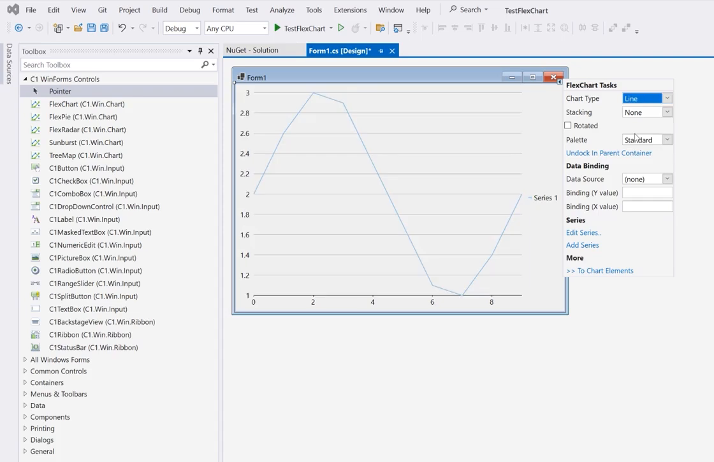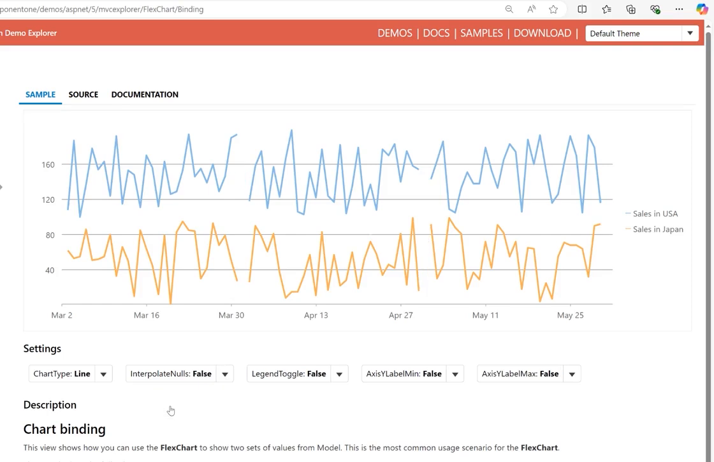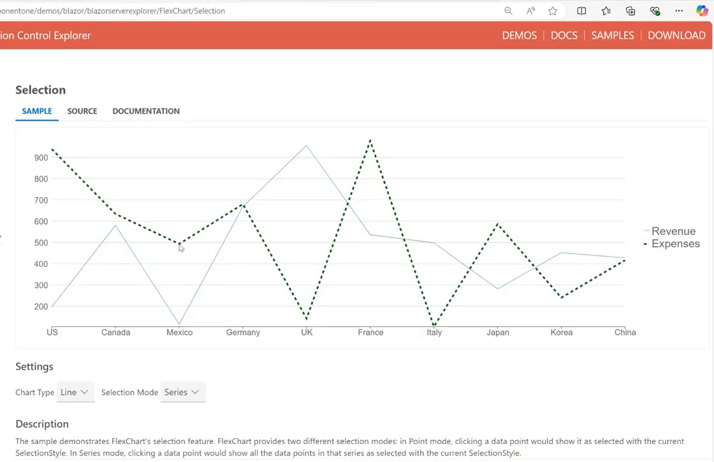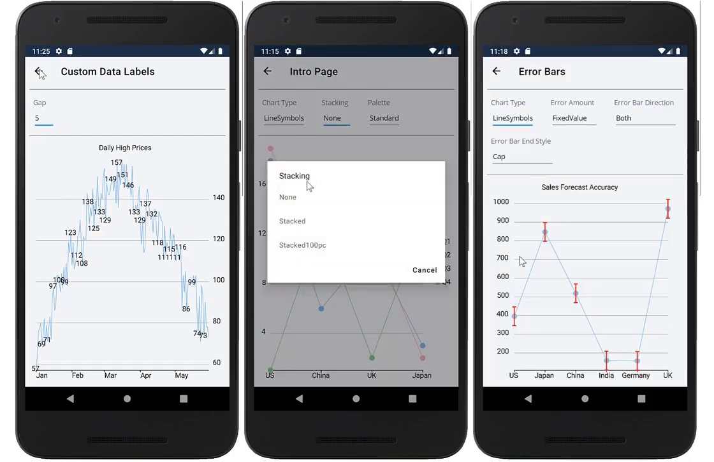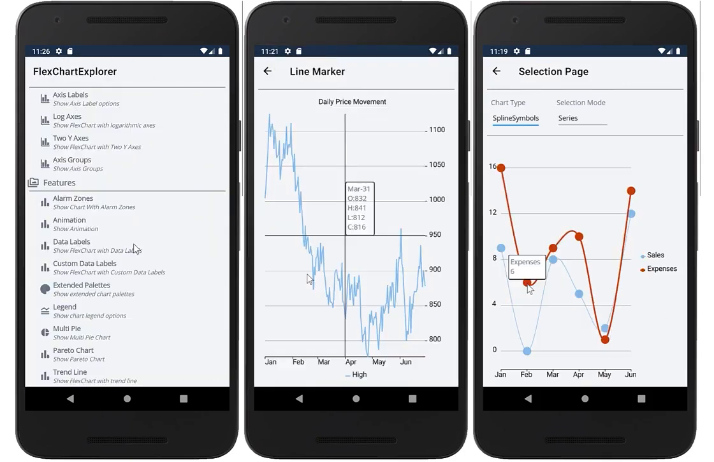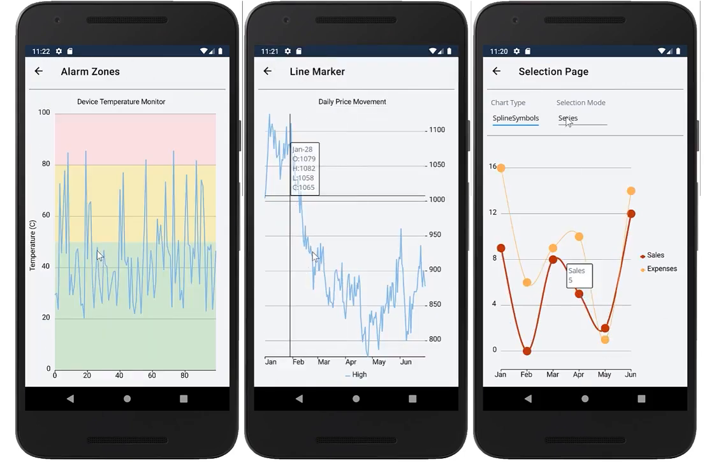Create Windows apps using WinForms, WPF, and WinUI, or create web apps using ASP.NET Core MVC or Blazor. You can even use FlexChart in cross-platform mobile apps using .NET MAUI.